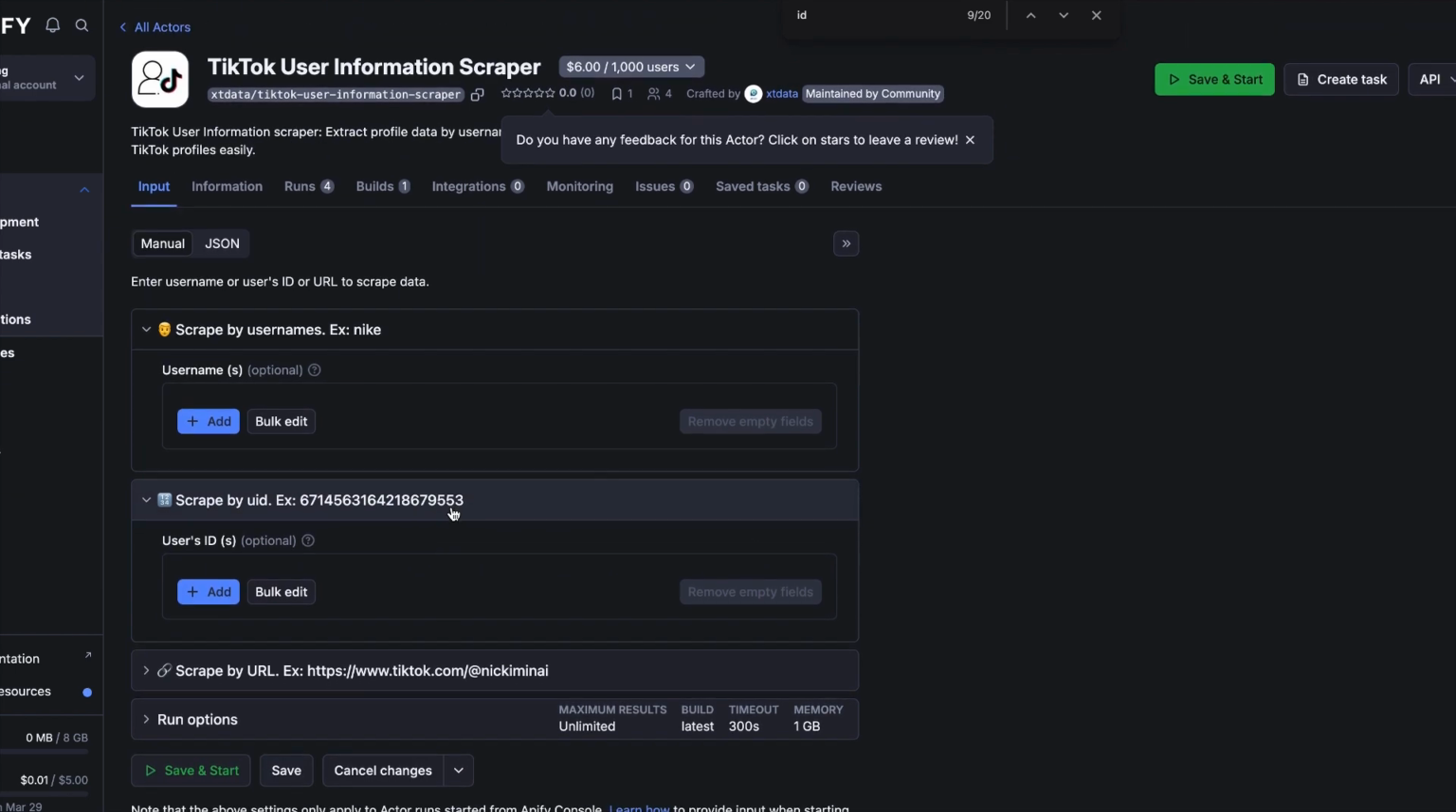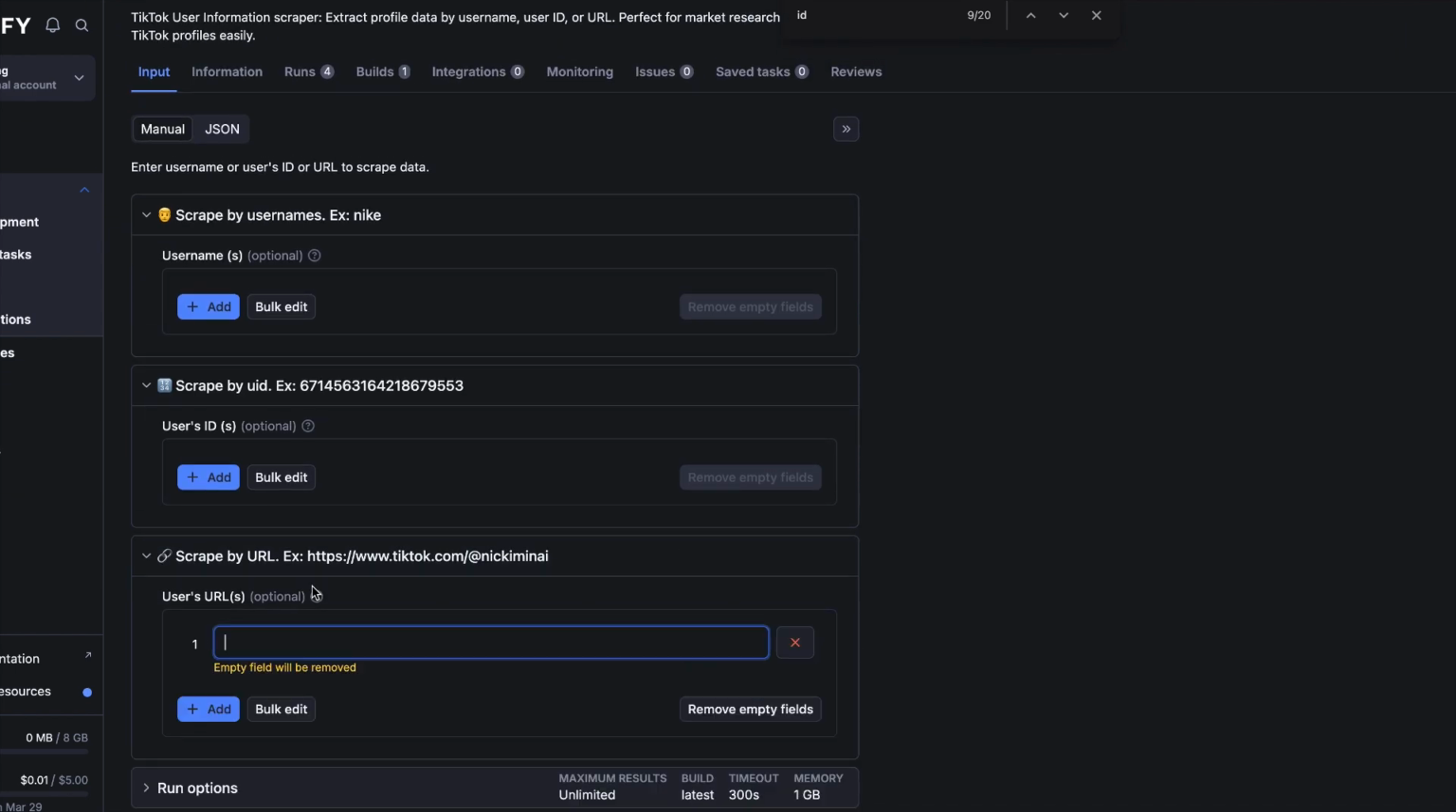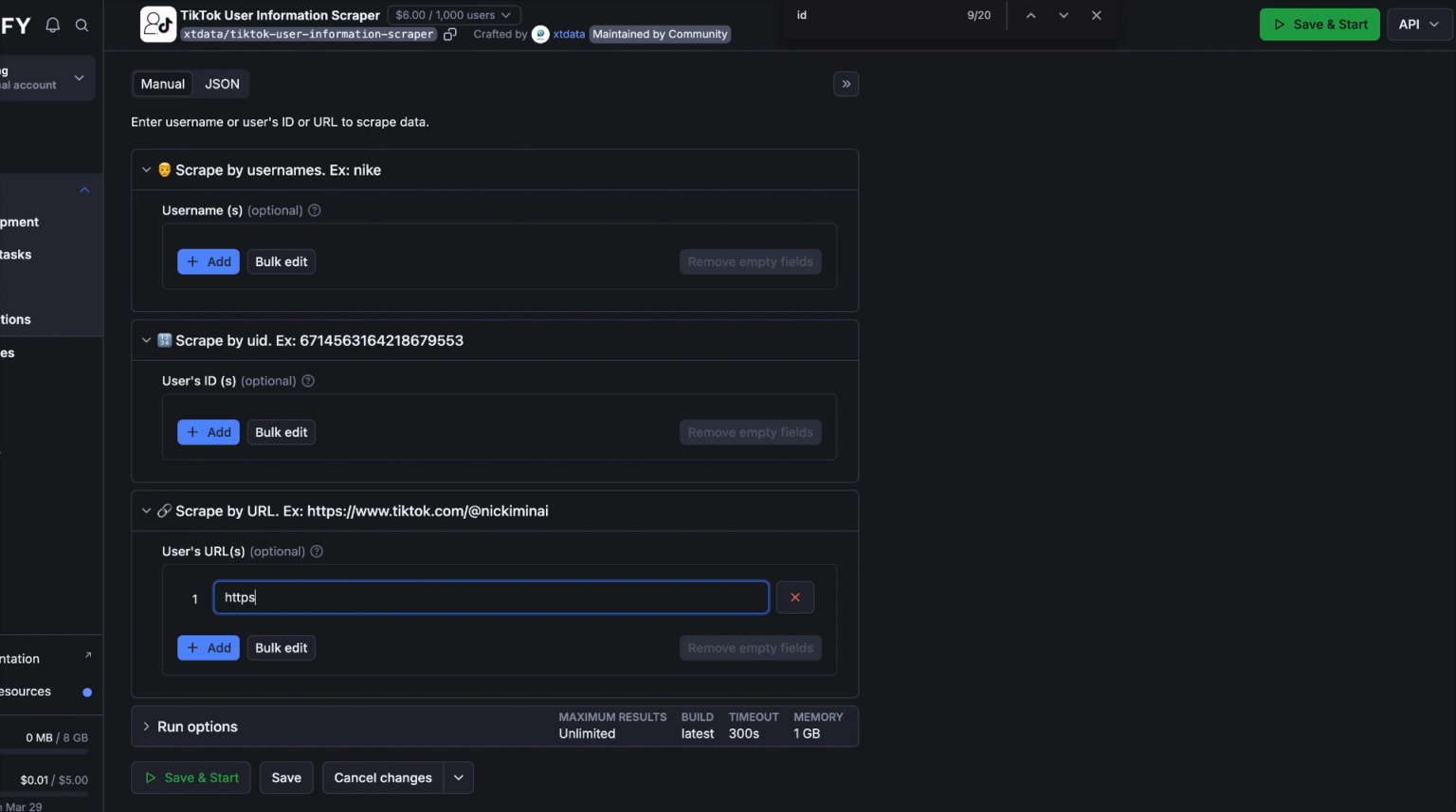Finally, let's try using the URL of a TikTok profile page. In the User's URL section, I'll enter an example URL, tiktok.com, nickiminai. Once entered, we'll click Save and Run one more time.